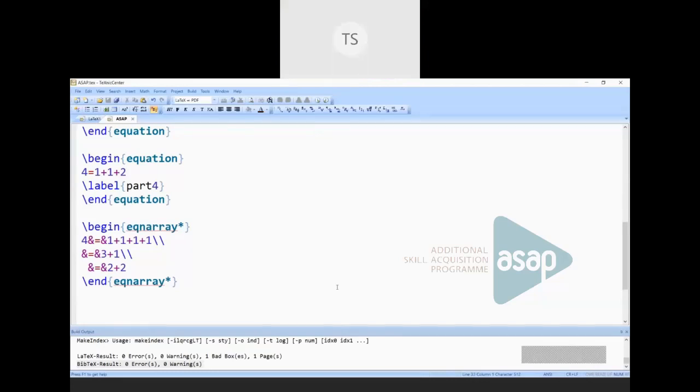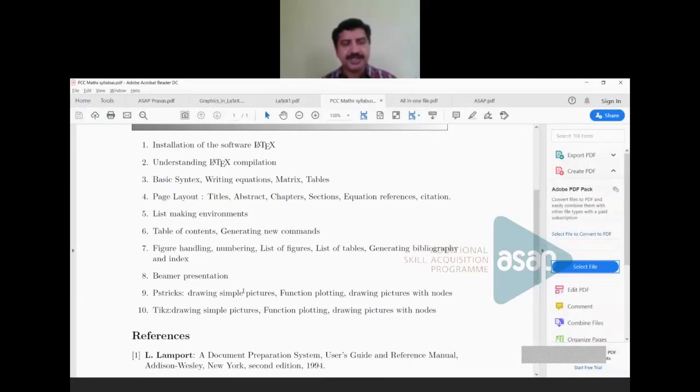Right. Okay. Now I am coming to the syllabus parts. So I started with the basic writing of equations. I am going to introduce how a matrix can be inserted or how a table can be inserted. Okay.